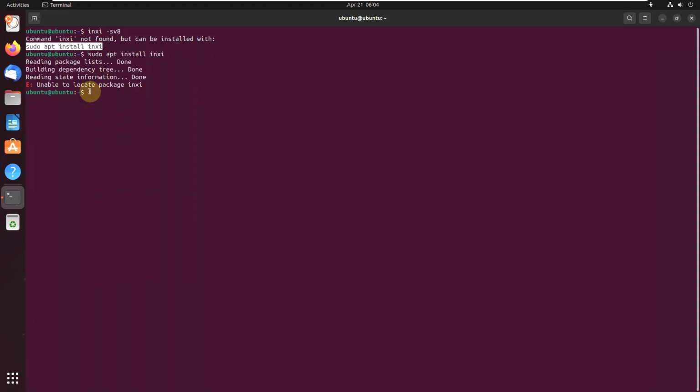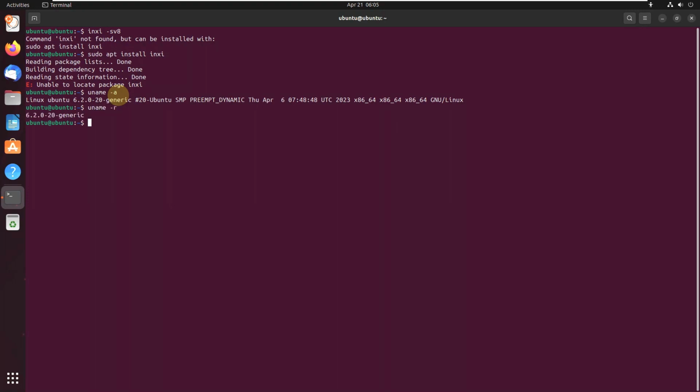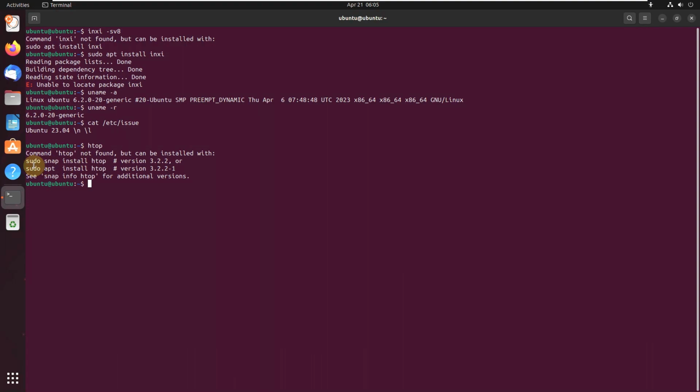Let's ignore that and try another command. These are some other commands, and cat /etc/issue. So it's Ubuntu 23.04. So htop shouldn't be available, I guess. Let's try to install htop.